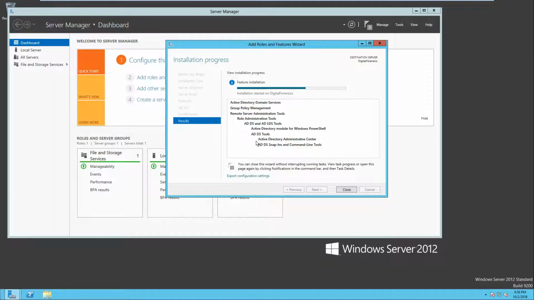All right, so the next thing that we're going to have to do once this installation is complete is we're going to have to set up what is known as a forest. Okay, so let me give you a brief explanation of what a forest is, and then we're going to set it up. Okay, so the forest is the main and essentially first logical structure for your directory.